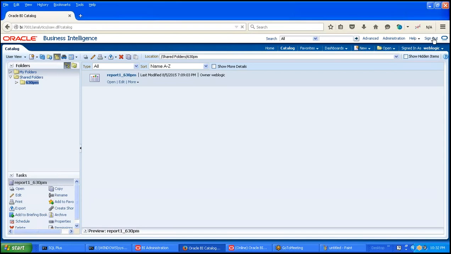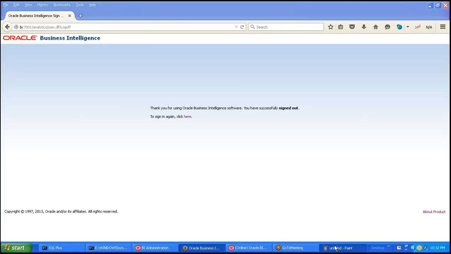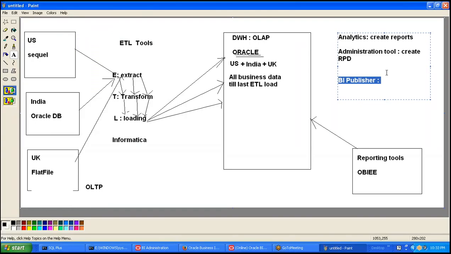So BI Publisher is there, right? What kind of work do we do in BI Publisher? You mean BI Publisher or web publisher? BI Publisher, sorry. BI Publisher is also reporting only. That is pixel formatted, meaning highly graphical.